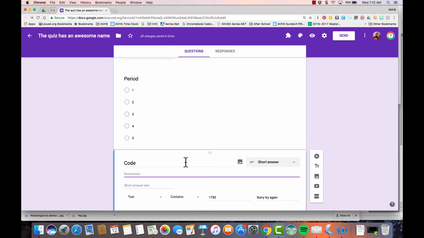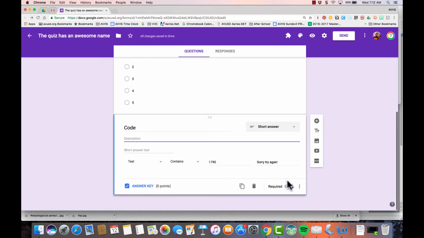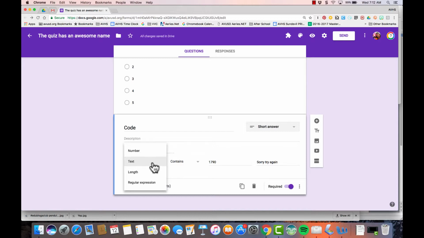To do that, you make a short answer question, scroll down here to the three dots, choose Data Validation, and then it'll bring up this thing that says number or text. You want to choose text, contains, and then you can put whatever you want. I usually just use a number because it's faster.